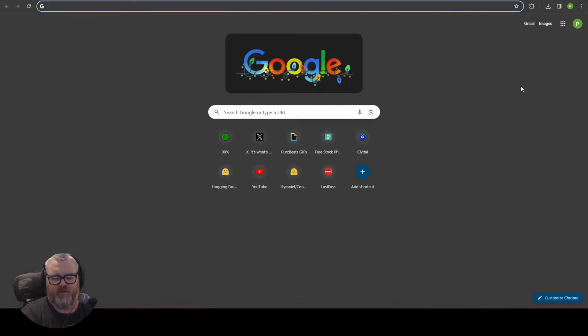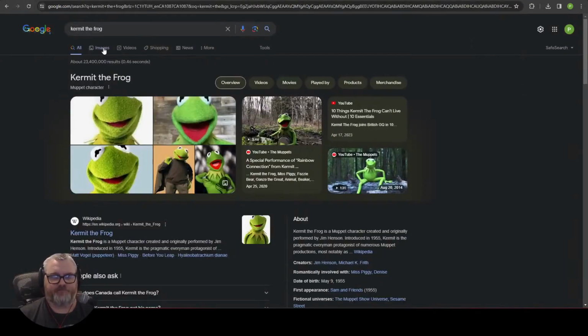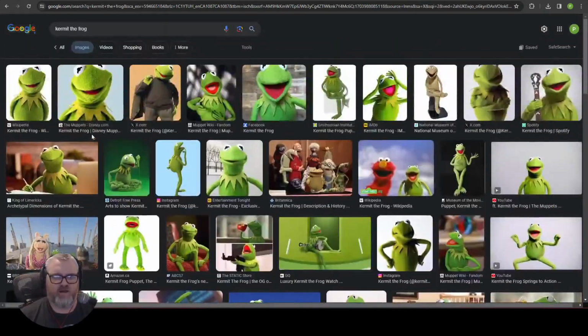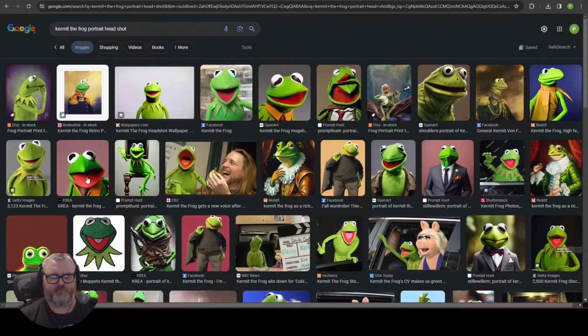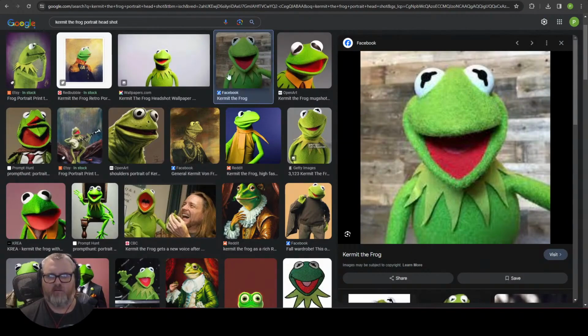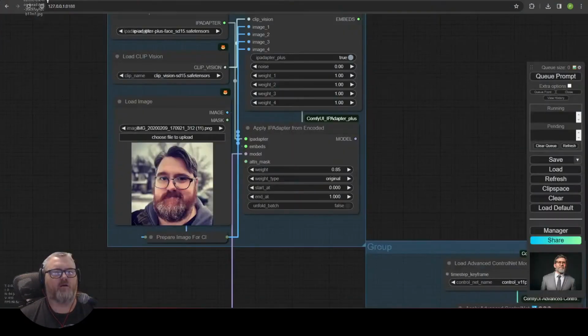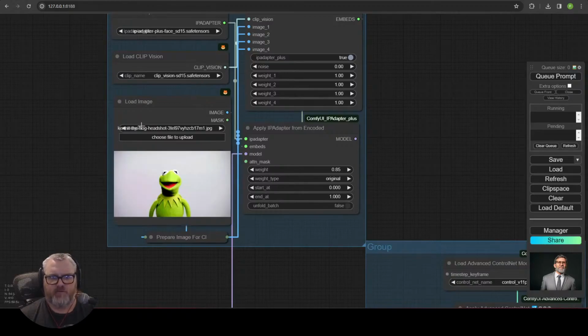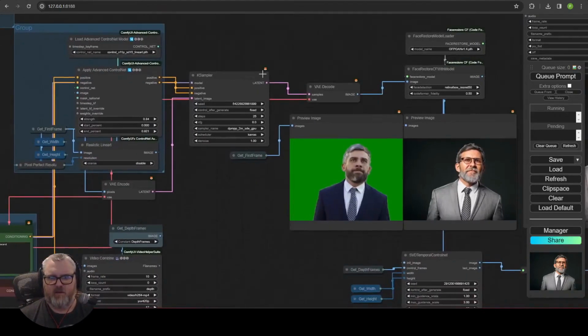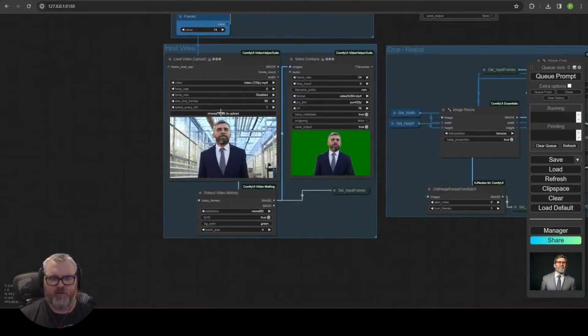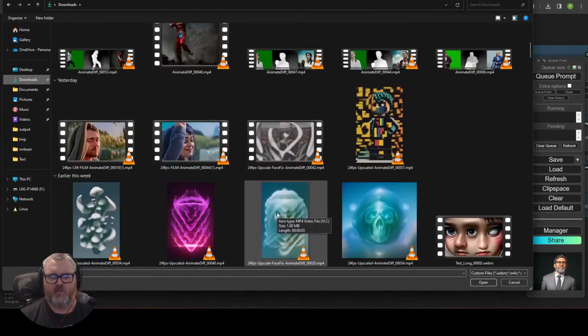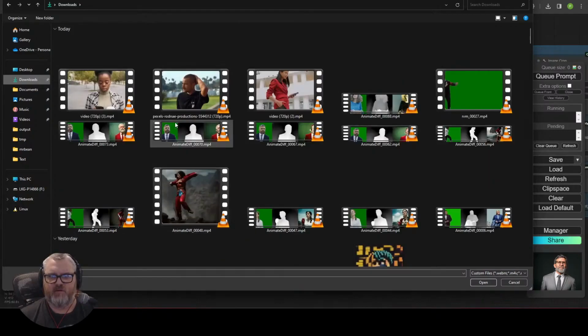trying to think of a character that's recognizable. Let's try Kermit the Frog, on a headshot. That might work. That's probably the one. Let's try Kermit. All right, we're going to clip center. Let's try a different input video. Should Kermit be dancing? Maybe. Where are all my dancing videos?